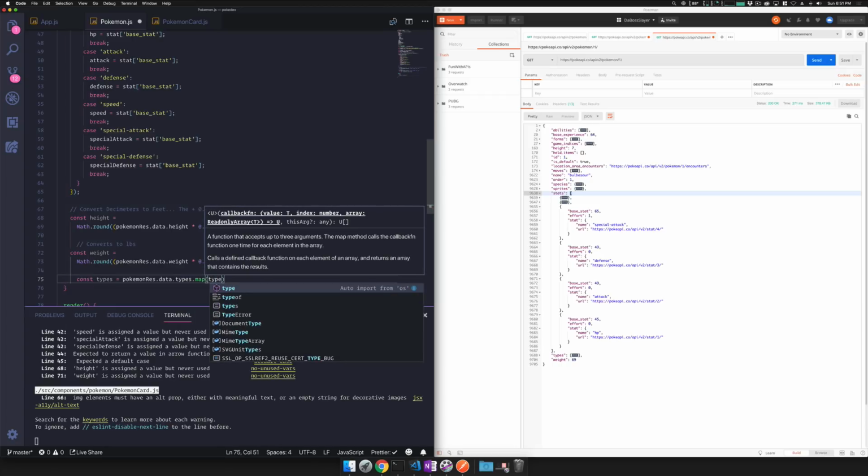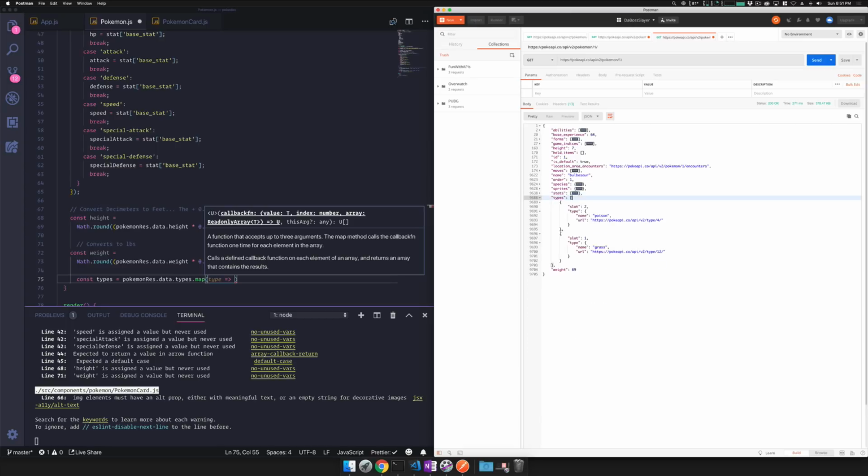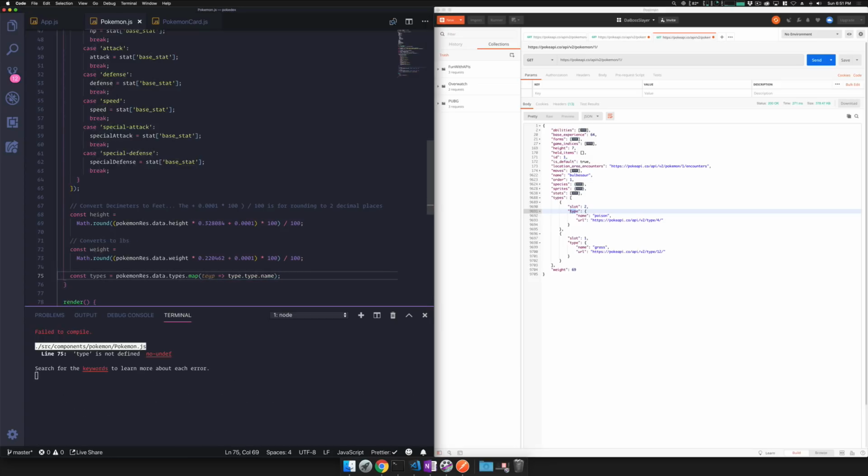And then I'm going to do type. If you go into Postman and go to types, you can see it gives you a list, and inside that list I need to grab things. For every one of these I want to grab the type.type.name. So I go into the type object that I created, then the type, and then the name. That gives us the name right there, so that'll give us all the types.